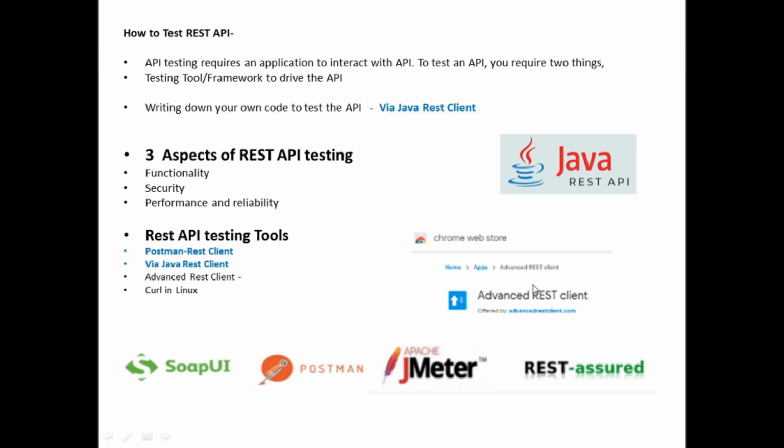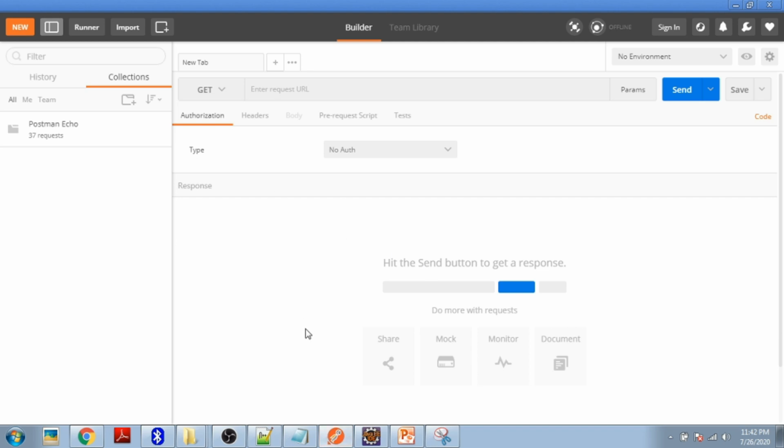Today we are going to check out Postman and one Java program. So let's start with Postman. Here is the Postman UI, where I can get different testing methods, like GET, POST, that we discussed earlier. Here we can select accordingly, and here there is a new tab. Inside that we have to enter the URL, and there are different parameters we can set.